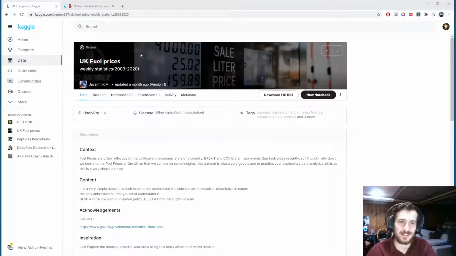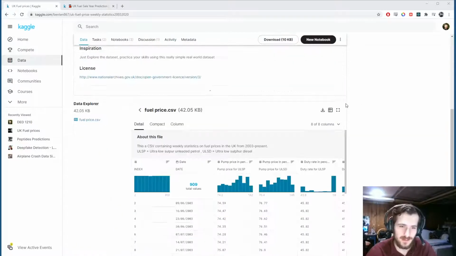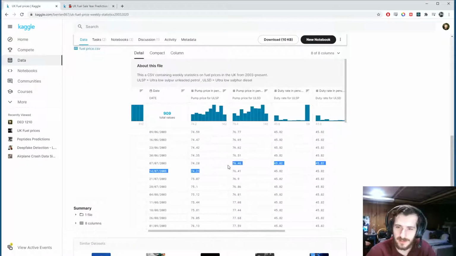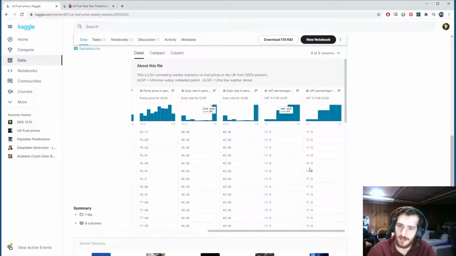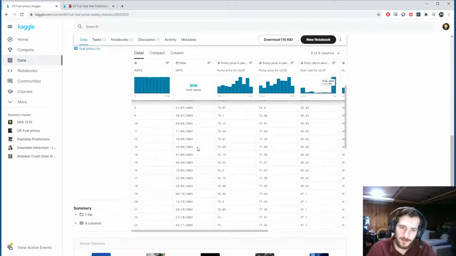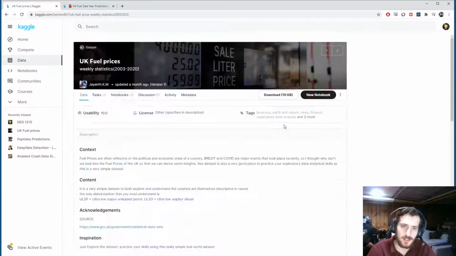Today we're looking at a data set of fuel sales in the UK, and we're going to try to predict if the sale was made in the last 9 years or not. So we have a bunch of different prices, and then we also have the date, and you can see the dates range from 2003 until 2020. Since this is a range of 18 years, the data is pretty evenly split between the first 9 years and the last 9 years.